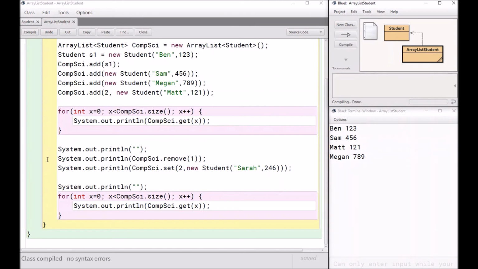So I added just a little bit more code to the end here, and we're going to look at that real quick. So here I'm running the remove command. So if I remove the item that is at position 1, well, Sam should be removed. And remember, remove returns what was at that position. So that's why I put it in a print statement. This should print Sam. And then I'm using the set command.